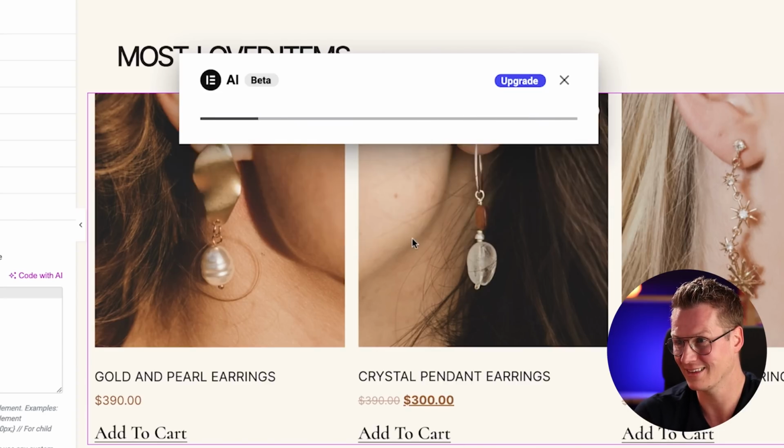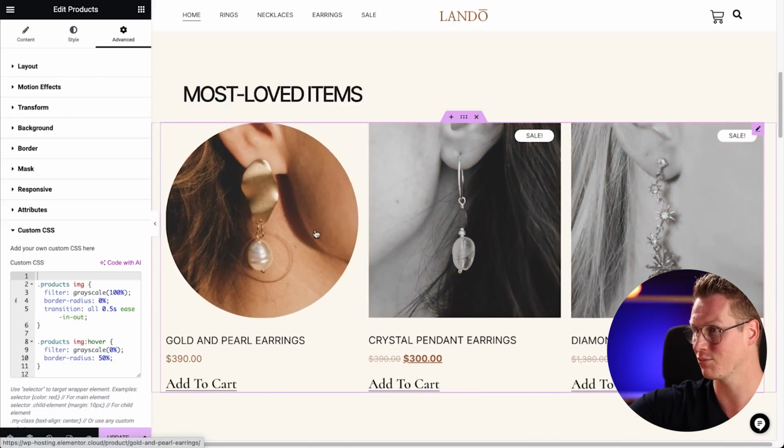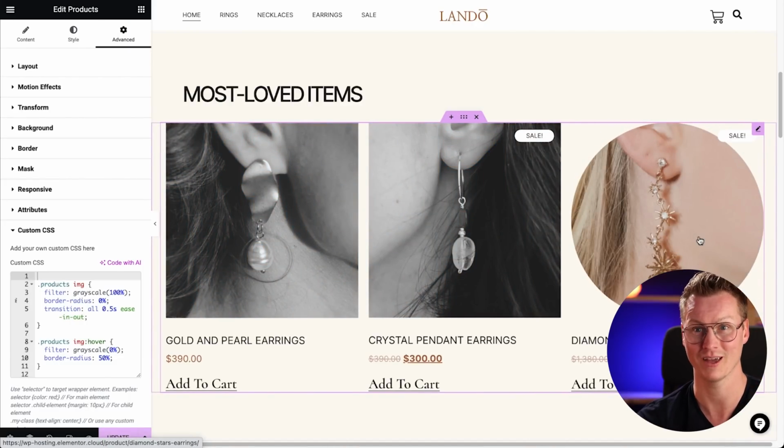Use it. Look at this. There's the text. Click on insert and it's there. And now it works. You hover over the products and the effect will take place.